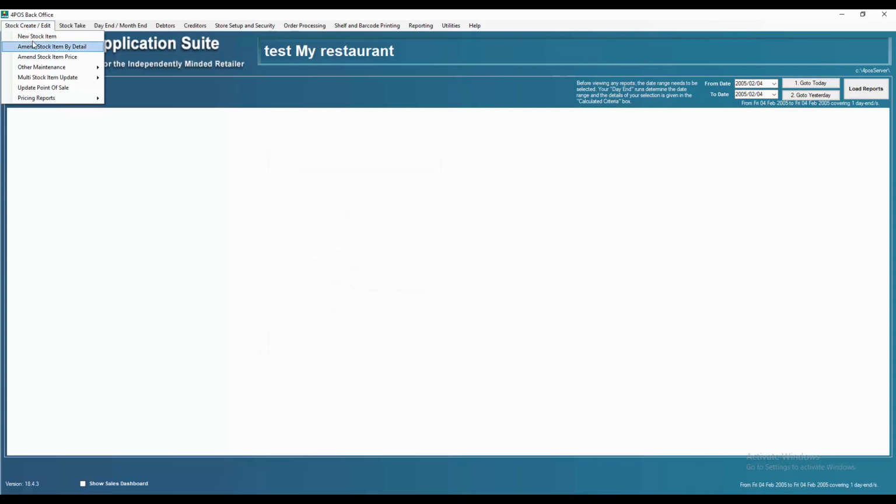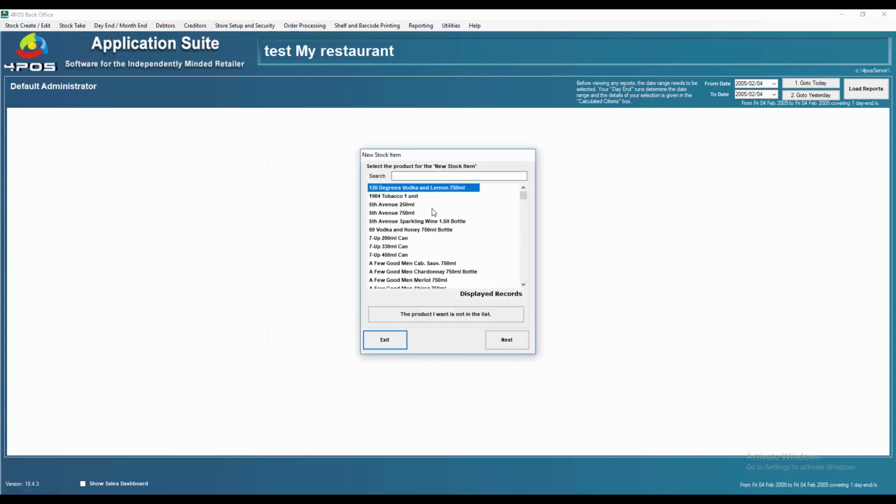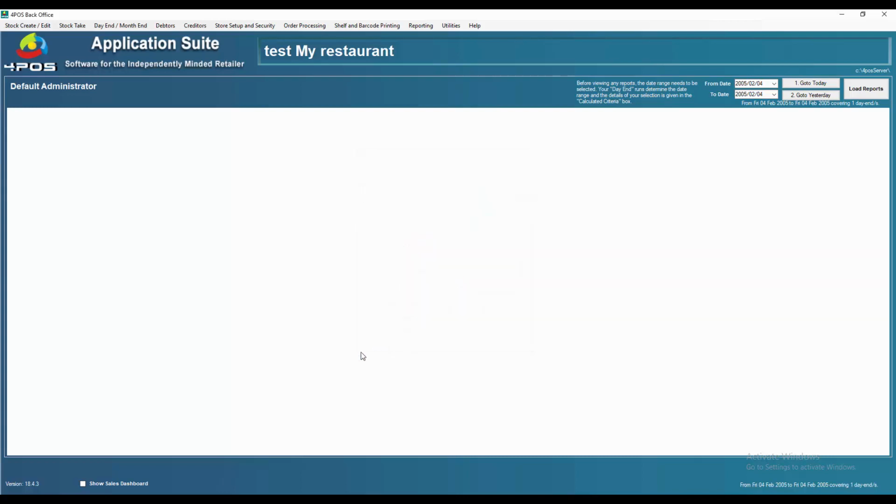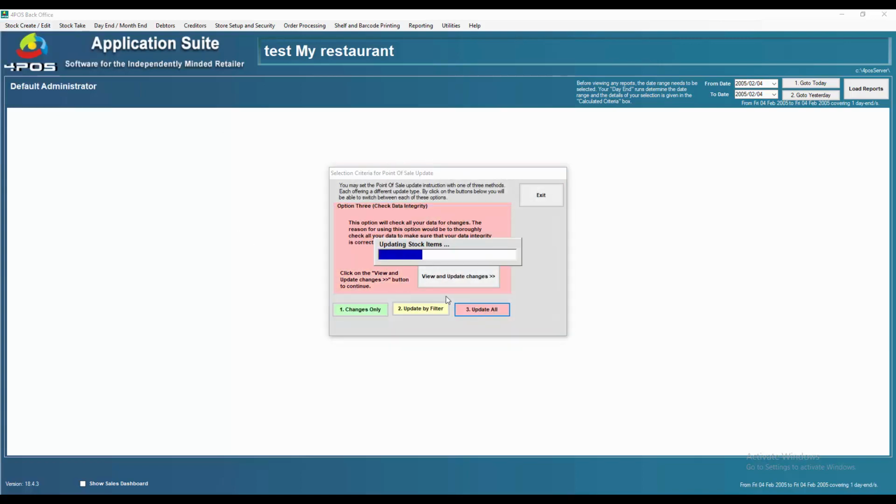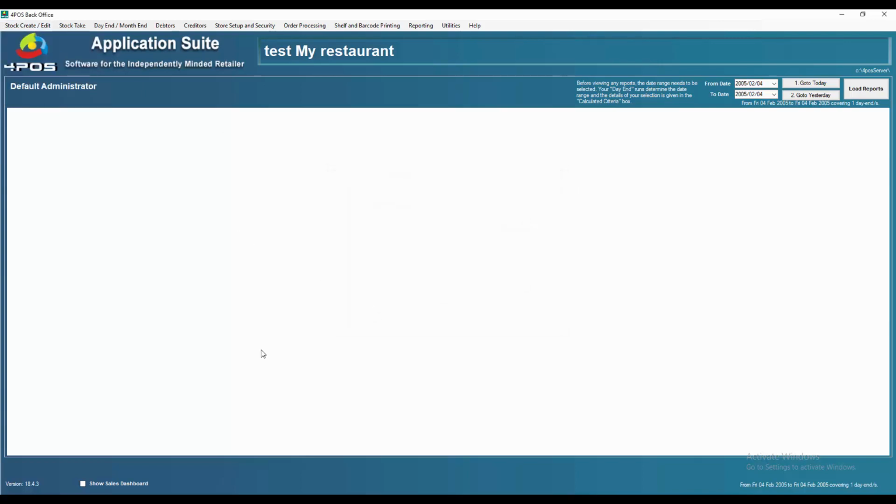Let me just go back there again, new stock item, just to refresh your memory. You can obviously go and activate the items from here, or alternatively, you can simply use the learning mode. To use the learning mode, I think there is another video, but let's just go through it.